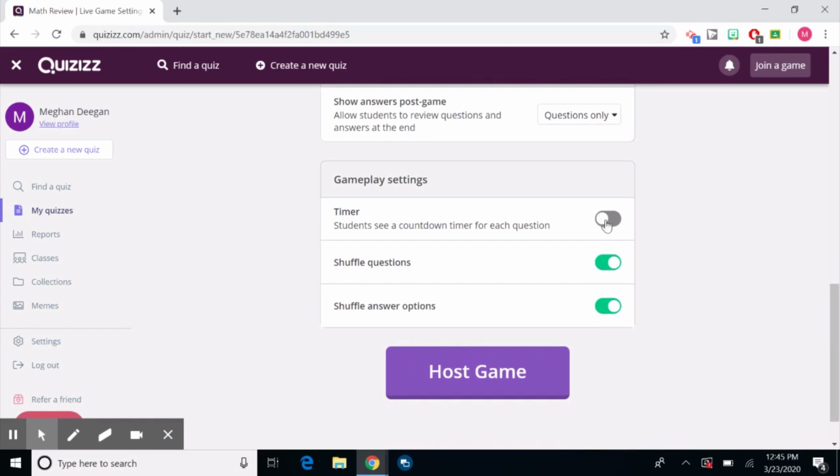Gameplay settings. So I turn the timer off a lot of times, but you can also turn it on. I turn it off because a lot of my students don't like the timer being on. They say that it gives them some anxiety because they're trying to answer so quickly. Also, they do get to answer even after the timer has run down. It's just as they answer quicker, they get more points.